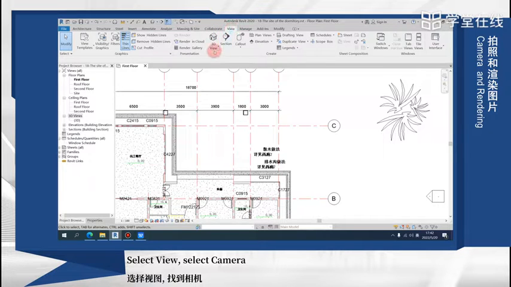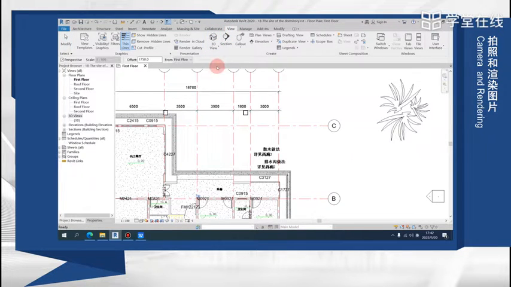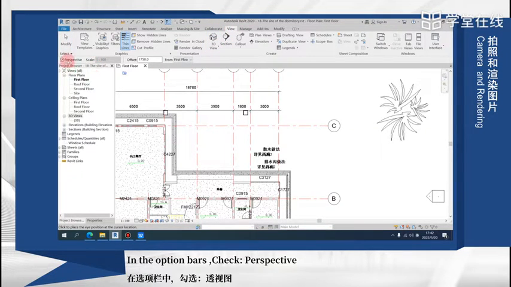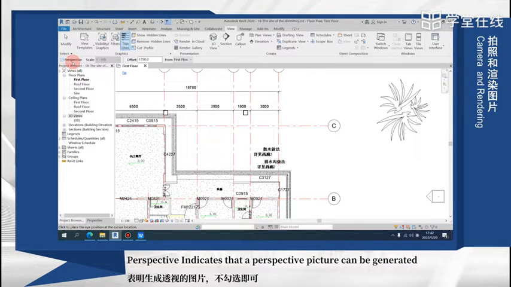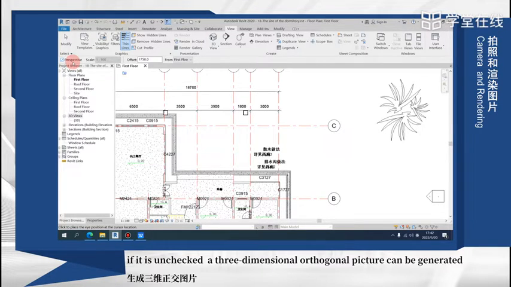Select View, select Camera. In the options bar, check Perspective. Perspective indicates that a perspective picture can be generated. If it is unchecked, a three-dimensional orthogonal picture can be generated.